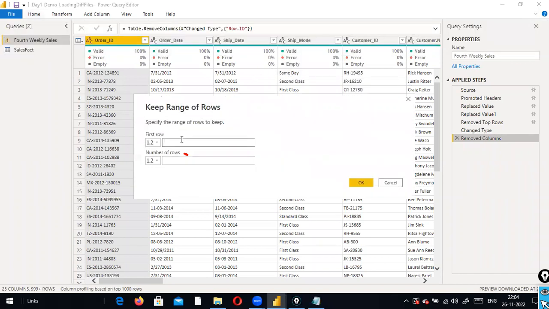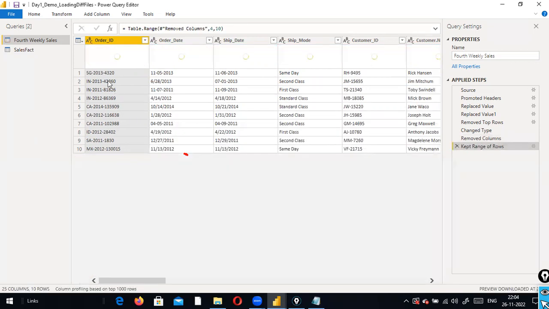You can select the range of records based on the first row, start from the 5th row. And look here, start from SG, and this one up to CA2021 at the 10th row. Keep only these records, SG20132 to CA2012. Look here.